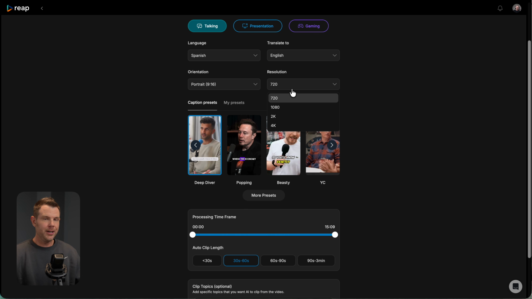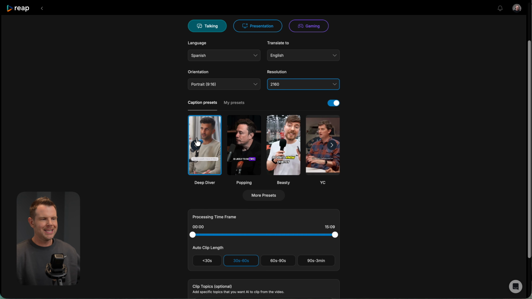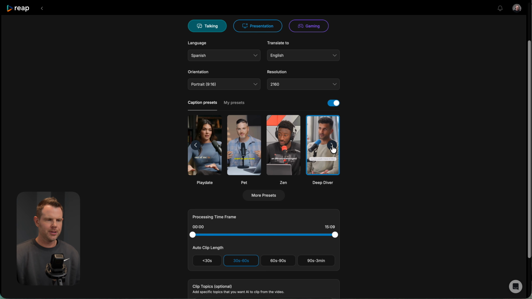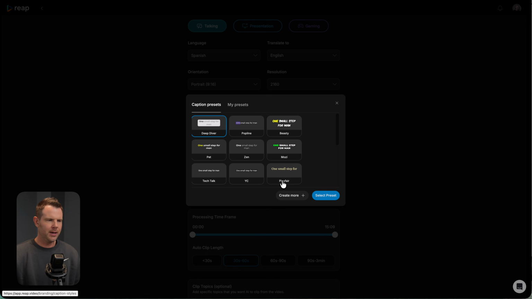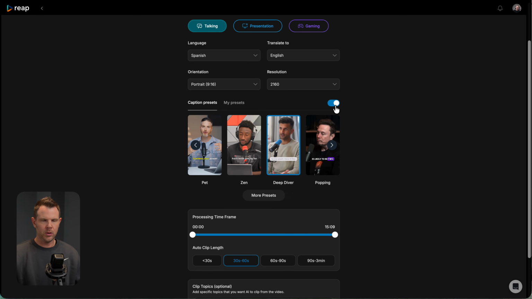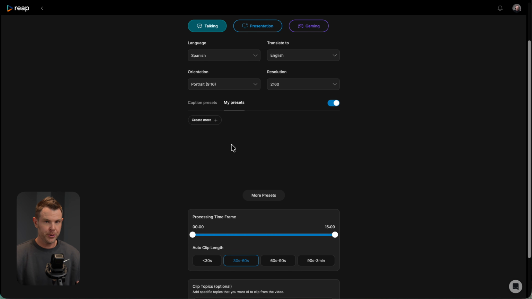Set your resolution here. Depending on the plan you buy from AppSumo, you can go all the way up to 4K. There are several, I would say almost too many caption presets. There's an exhaustive number here. You can see all of the presets, and you can even create your own by choosing your own font, your own colors, and then save that as a preset so it's always available for you right over here.